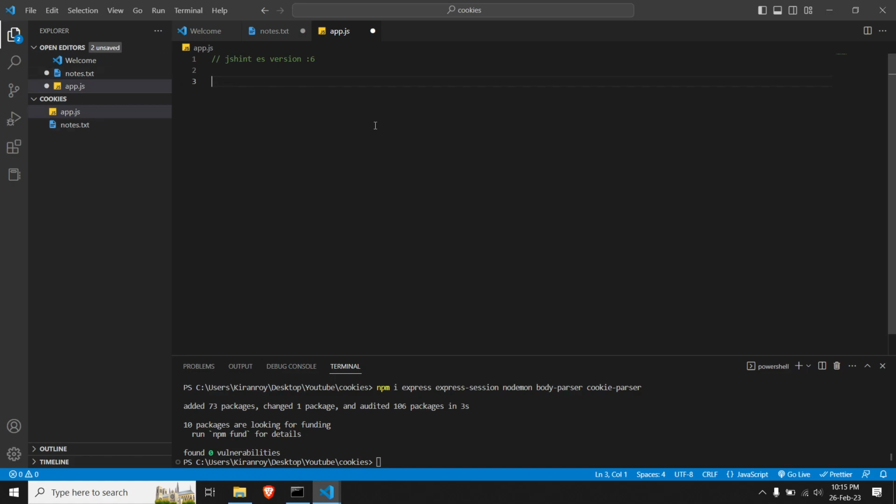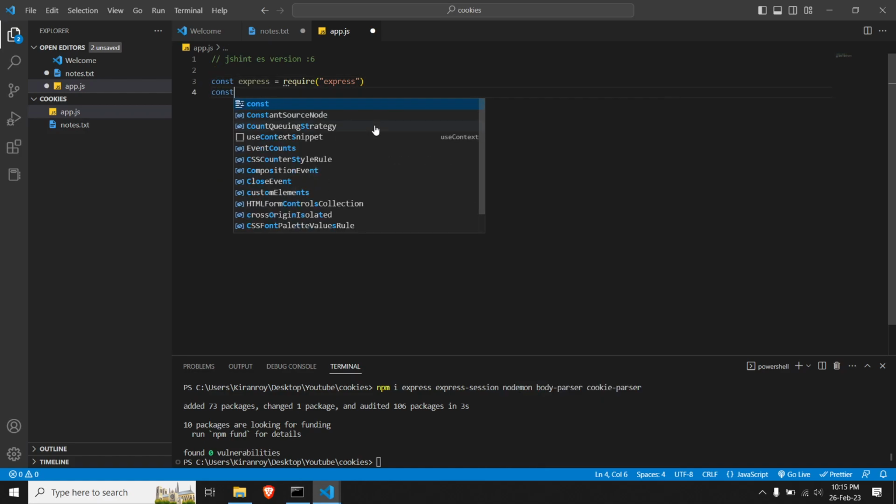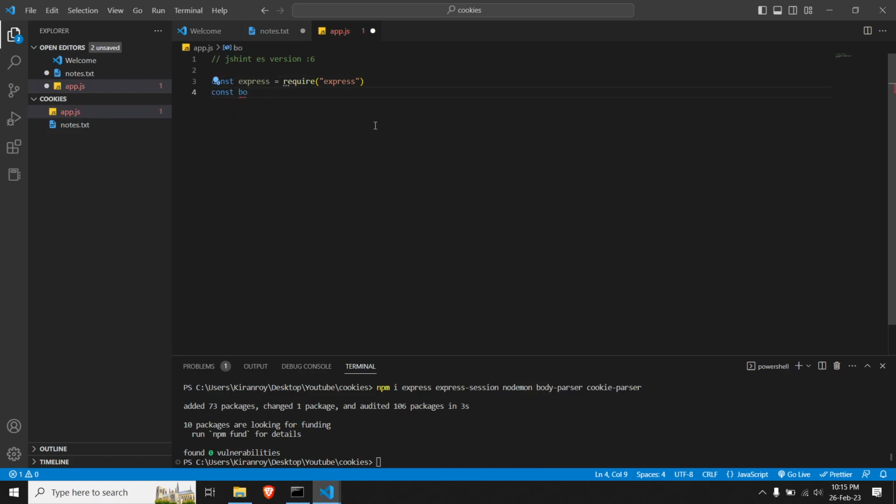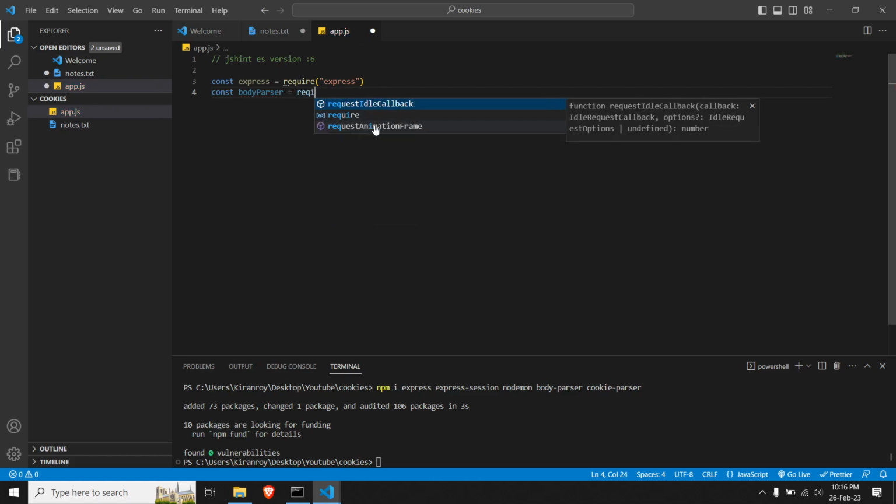So let me import them in my code. First and foremost thing is to import express. So we do const express is equal to require express. Then we will include body-parser. So I will do const bodyParser, and I'm going to use camel case, require body-parser.